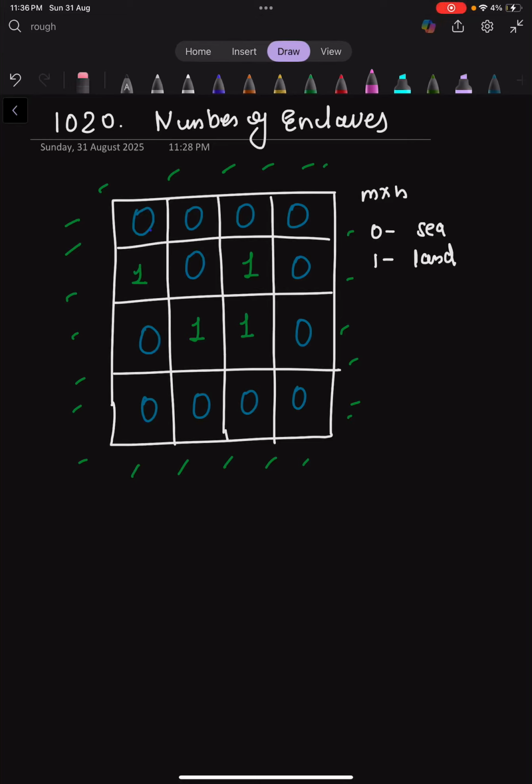In this question, we are given an m by n grid with values 0 and 1. 0 means sea, 1 means land. We want to find the number of land cells from which we cannot walk off the boundary.